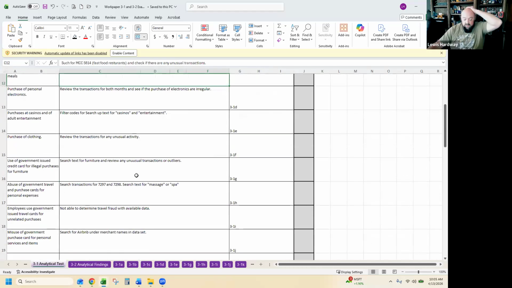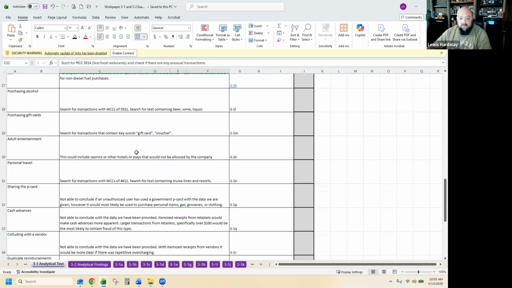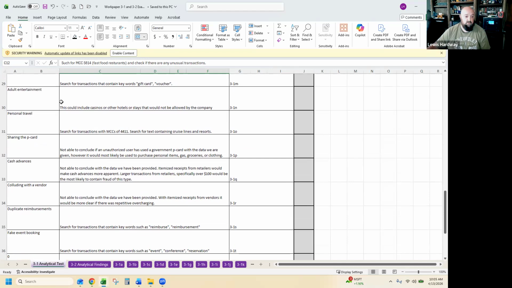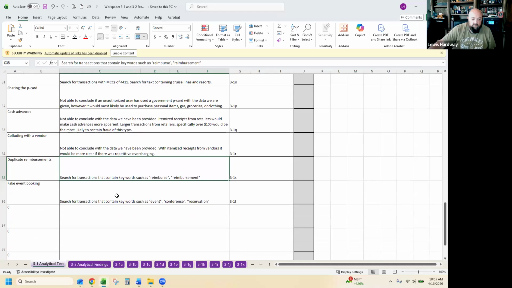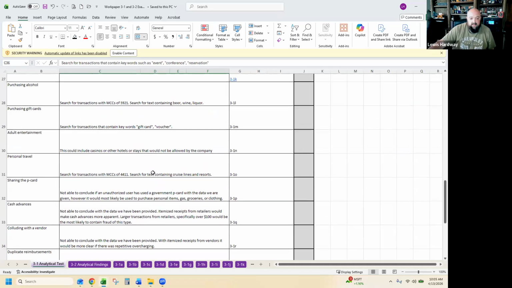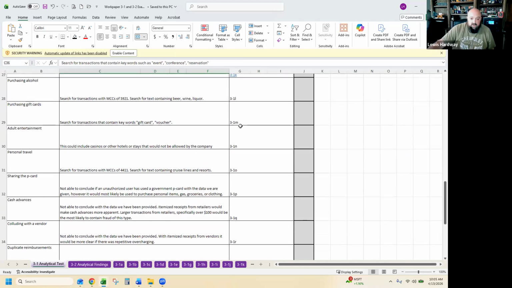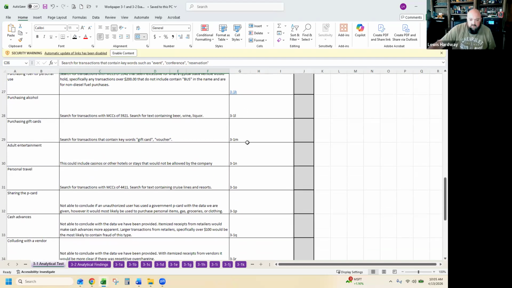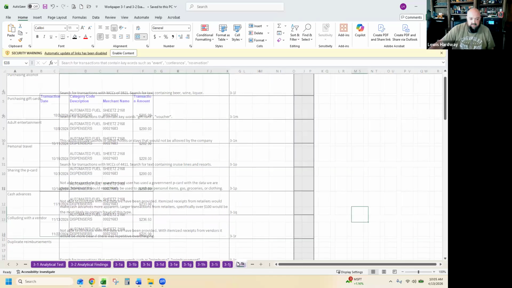Now, the second set, that was the known frauds from news sources. Down here are the things where the group was brainstorming. So, okay, adult entertainment, that was similar to the gambling one, but there's also trying to figure out if someone was sharing the P-card or taking cash advances, looking for duplicate reimbursements or fake events and stuff like that. And so they start with 3-1K.